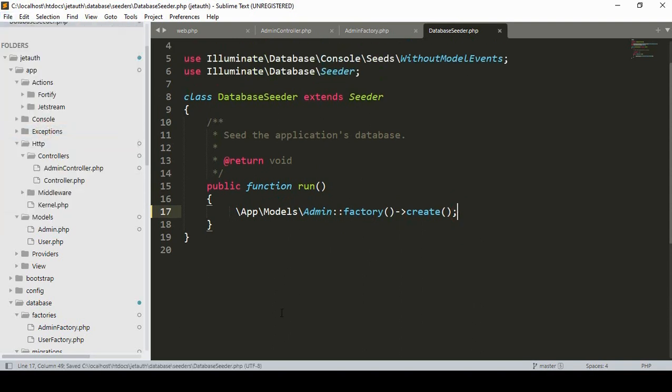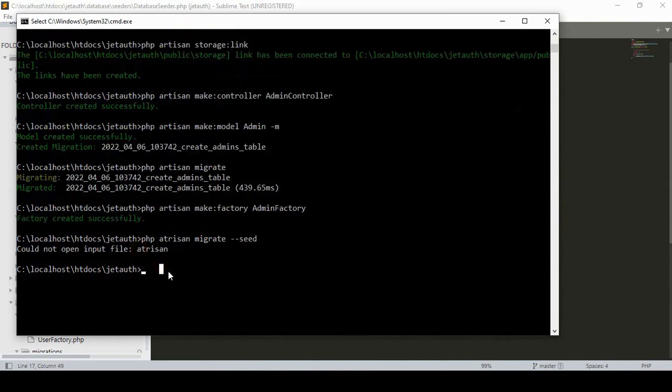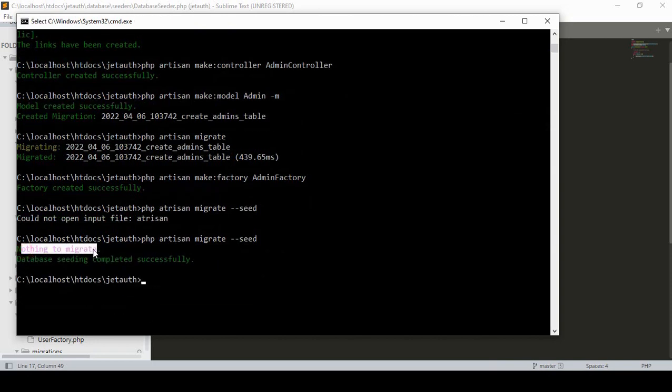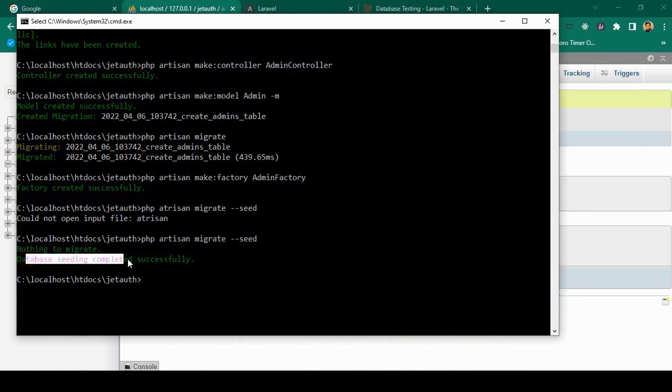I click save all, and if you want to seed it, simply run our command line, php artisan migrate, and then I want to seed. I have already migrated, so now you only have to add our seed data. Now if you click enter, spelling mistake in artisan, so that will be php artisan migrate, and I want to seed this data. Now click enter. Now you can see it displays nothing to migrate, because I have already migrated our admin table, right? You can see our admin table is already here. Now only the database seeding completed successfully.